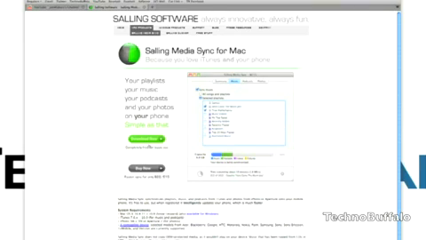Let's say you've already downloaded, so hit the download button here. I've already got it installed on my computer. And then go ahead and plug in your Android device. In this case, I'm going to be doing all of this testing with an HTC Evo 4G, but it'll work with any Android device. Simply plug it in and select USB mode.